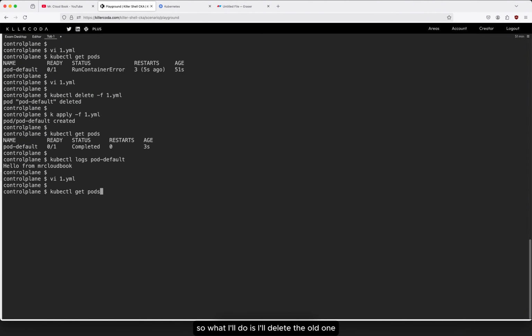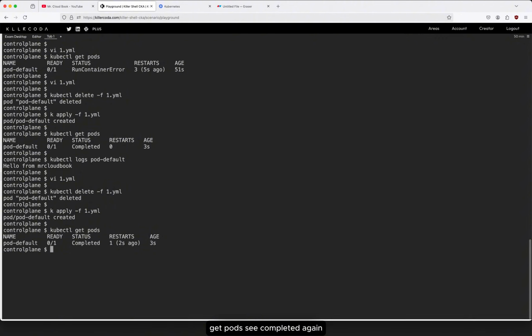So what I'll do is I will delete the old one, delete -f. So here what happens, I used the echo, right? The container executes echo without any arguments. No output is produced. The container exits immediately. So if I try to apply again, kubectl apply 1.yaml, and then get pods, it's completed again. If you see the logs again, there is nothing. There is just an empty space. So this is how it will work.